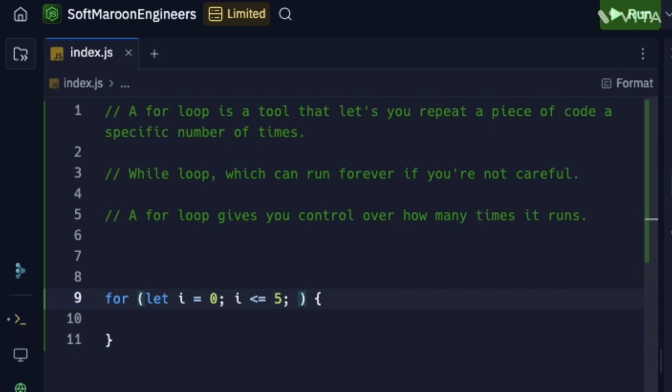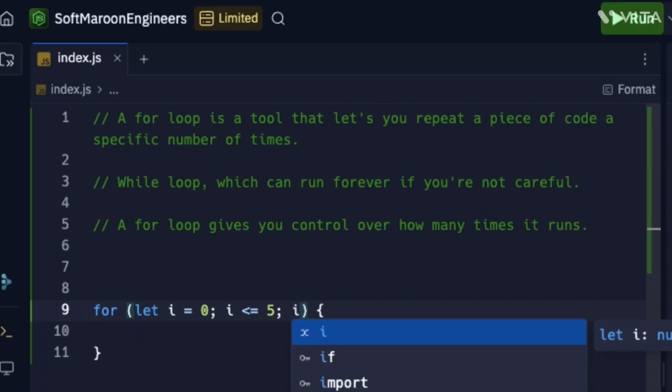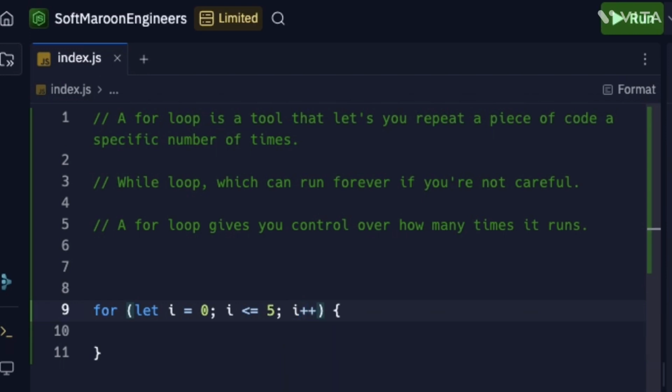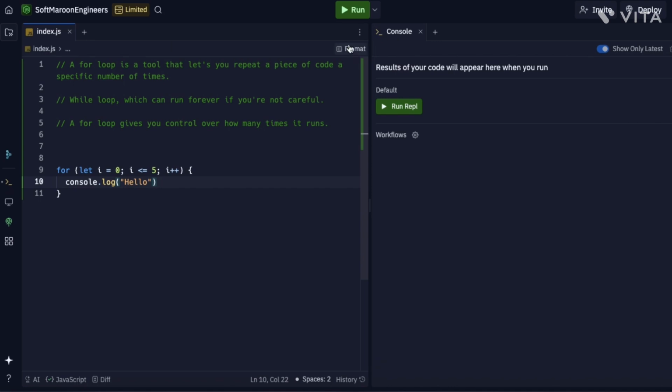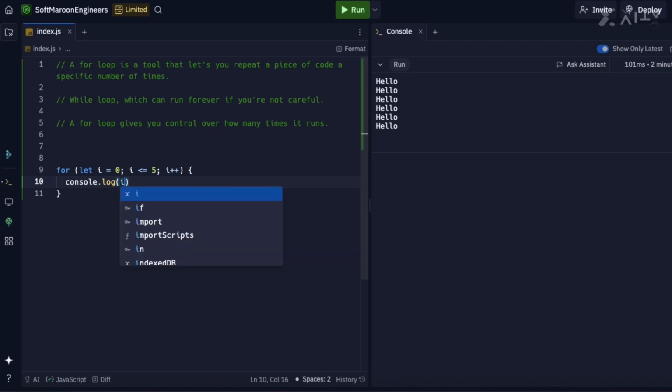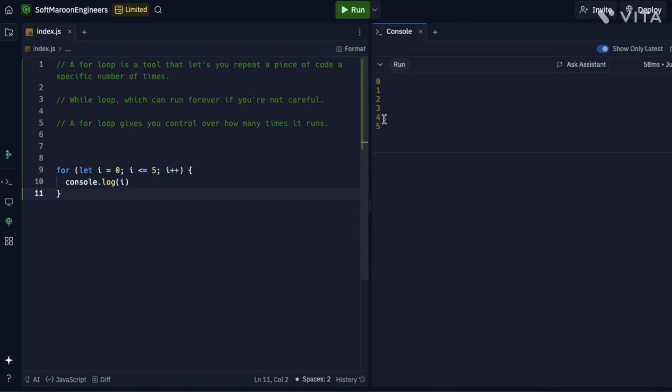Finally, our third statement is i++. After each loop, we increase i by 1. When you run this, the word hello is printed. If you log the value of i instead of hello, you'll see how the counter changes. Let's use the same example and replace hello with only i, and then if I run it, the output we get is 0, 1, 2, 3, 4, 5.